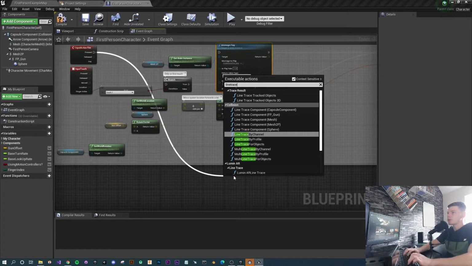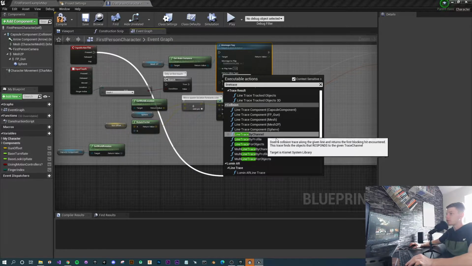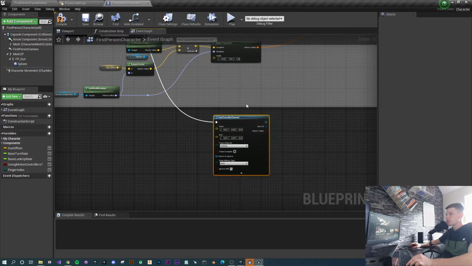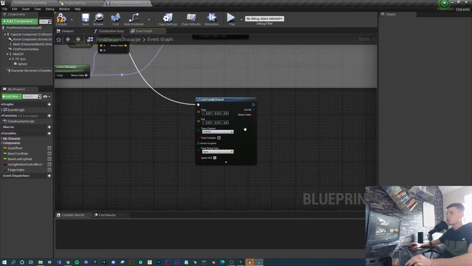If you type in line trace, you get a few different options. There's for objects, by profile, and by channel. I personally go for channel because it's the one that I've used the most, and it's the one I'm the most familiar with, and that's the one you should pick too. So line trace by channel, this works on collisions. There's a visibility collision and a camera collision.